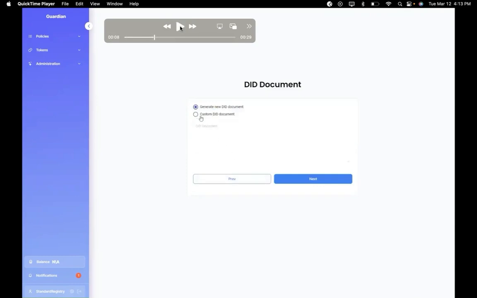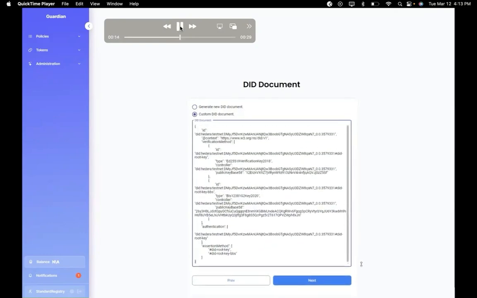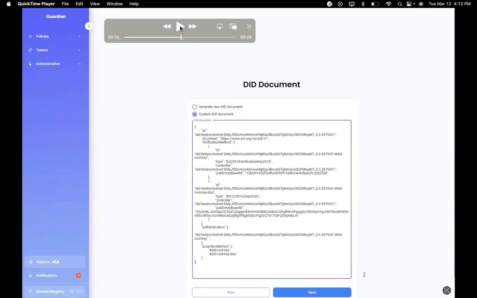and click on next, here initially the process was that you would automatically generate the new DID document once you enter the operator ID and key. But now you have a second option, which is custom DID document. So when you click on custom DID document, you need to copy and paste your DID document, which will consist of several different verification methods, as you can see here.